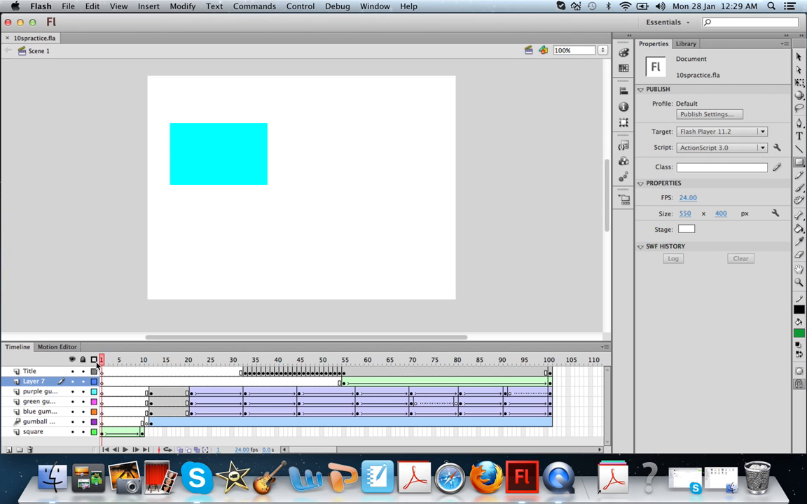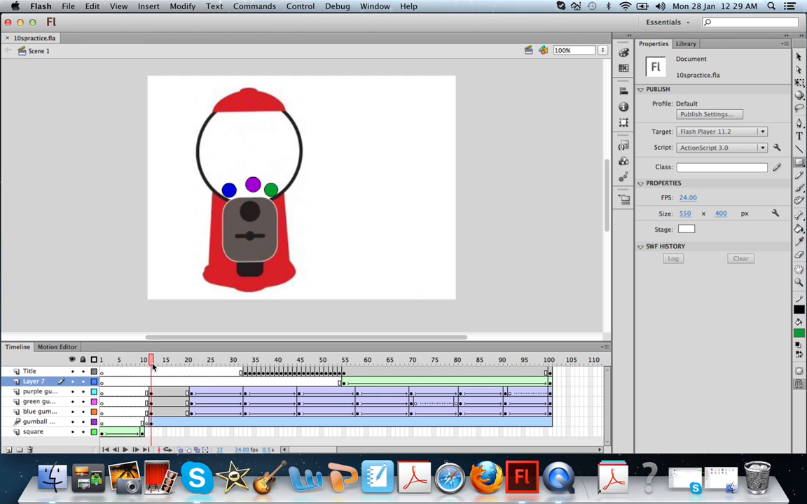I'm going to go through it slowly by dragging the red time indicator. As you can see, I started with a square and I morphed it into a circle. Then from there, I created a gumball machine. And I want to show you what happens when you don't have a tween, which is when your gumballs will just jump. And then what it looks like with a tween.